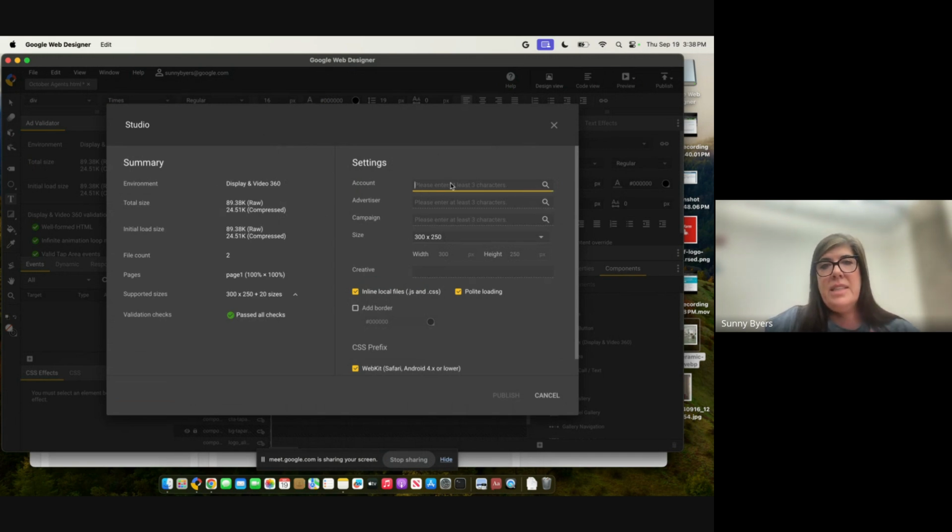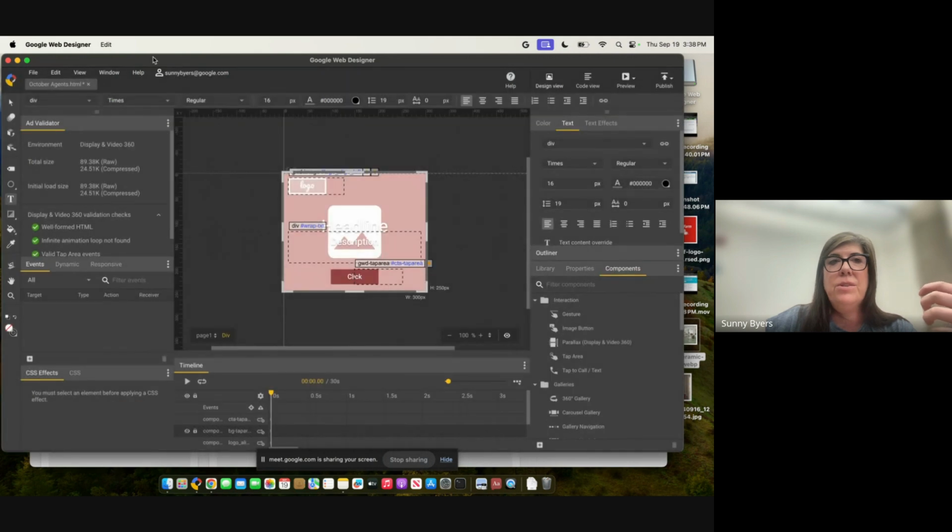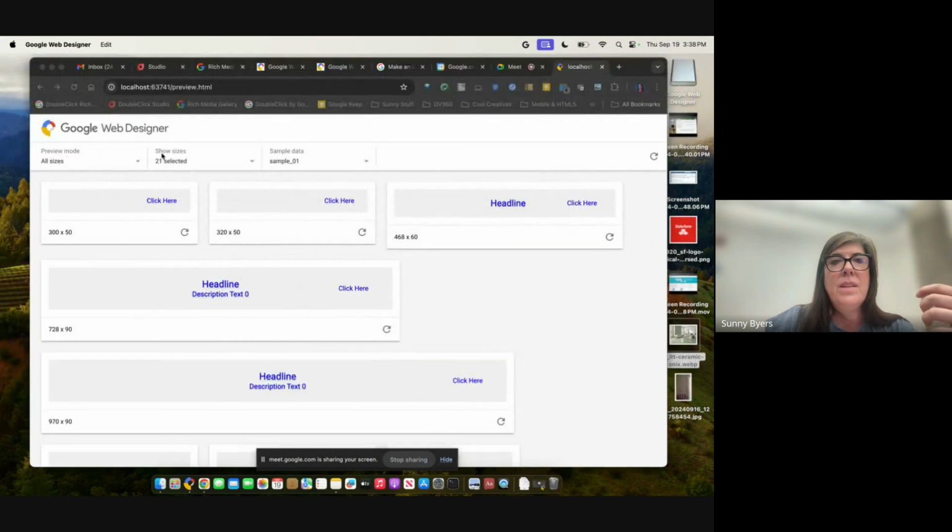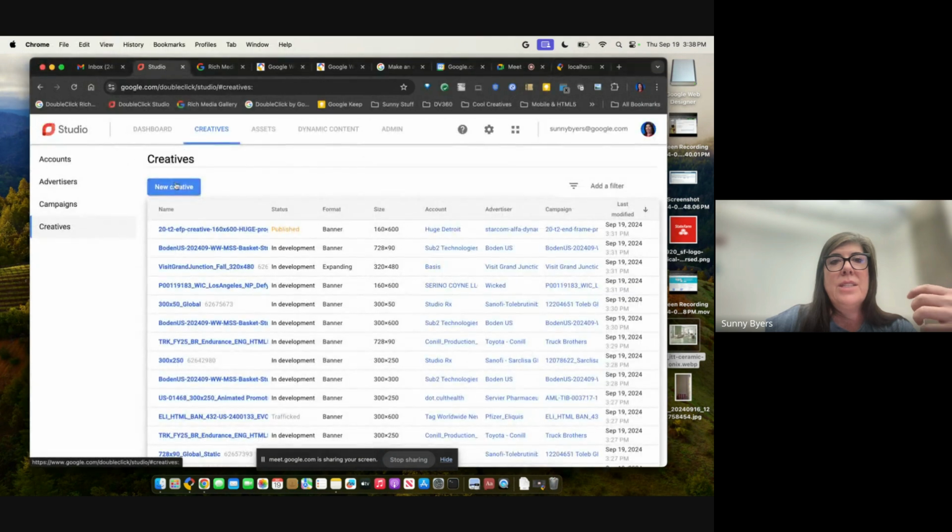Again, assign this to your account. All this should be the same across the board, who your advertiser is, the name of your account, and then just to make sure everything is set up correctly, then you hit publish. Now, once you hit publish, this is sent to your Studio account. So you're in Studio now.